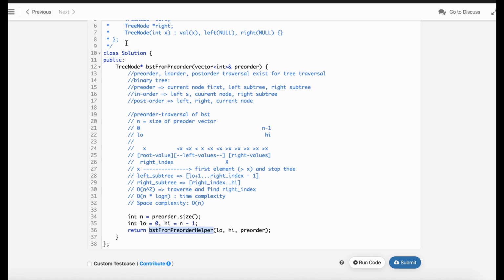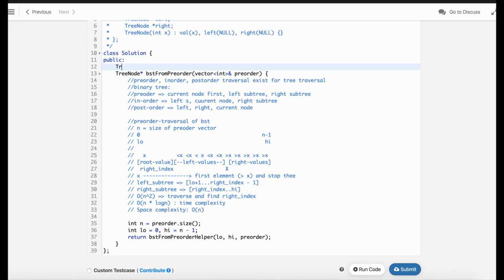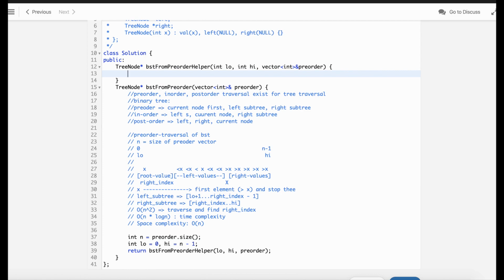Let's implement this method which will return us tree node, and it takes three arguments, low and high, which is a range, and vector preorder. Well, now let's think about the best case. Best case is definitely if low is greater than high. In such cases, we can simply return null.